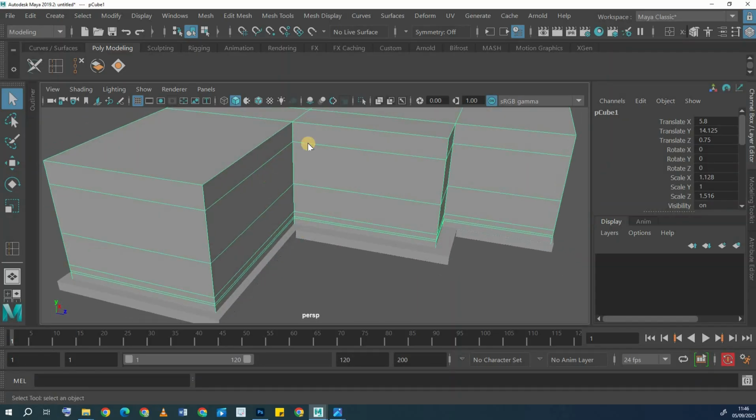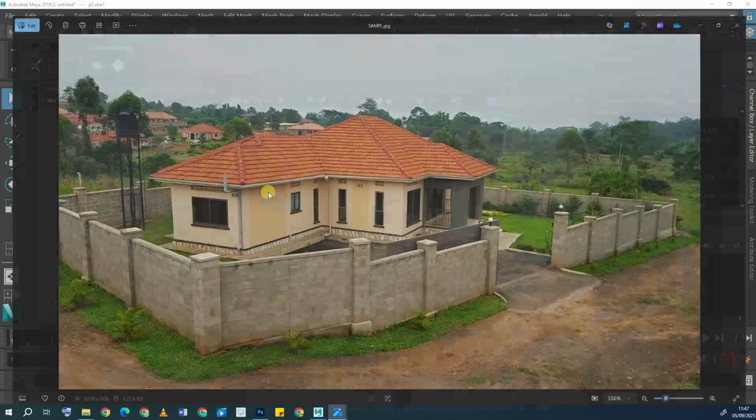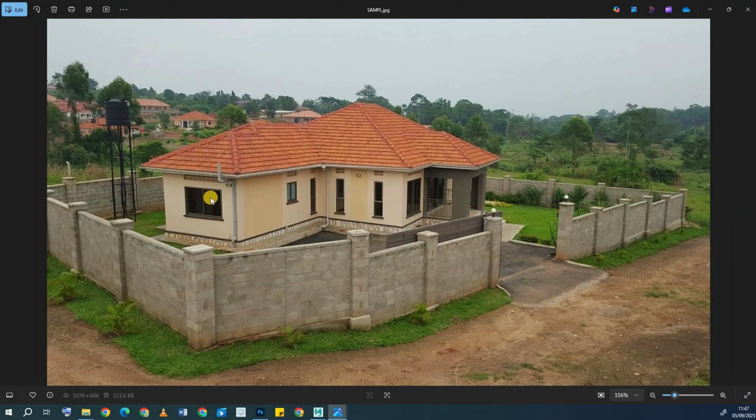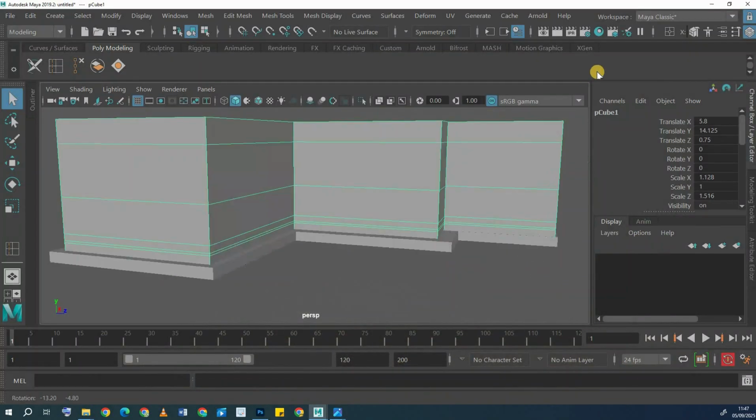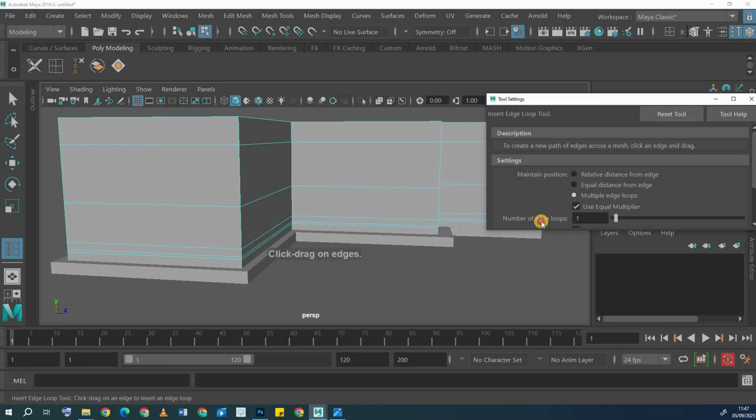Now, let's work out the windows. So we have our window lines. The first window we're going to do is this window on the side here. So we know that this window is supposed to be here and another one there. Double click, get multiple, we need two.